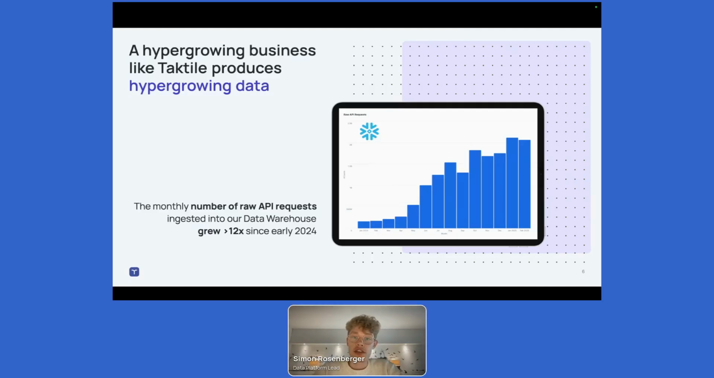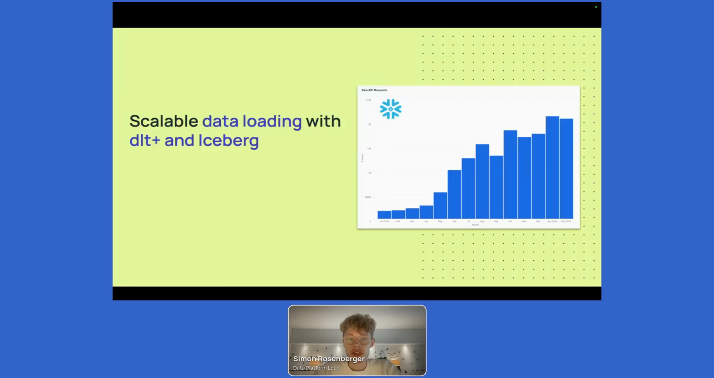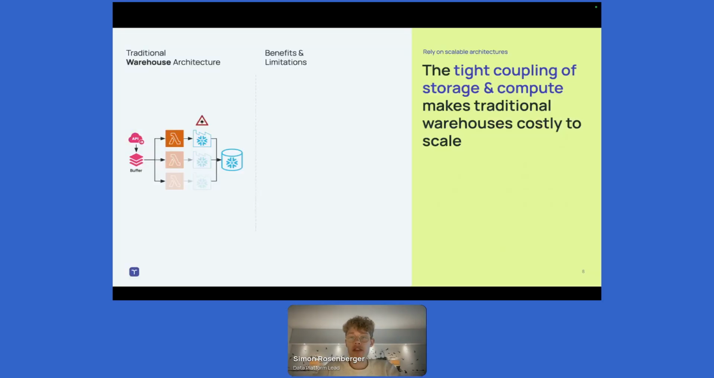Before I talk about and actually show you what we did about it using Apache Iceberg tables, I want to shed a little bit of light on where we came from. We had a very traditional data warehouse architecture. That's what we started with as a data team.